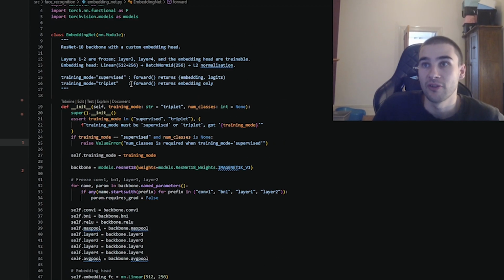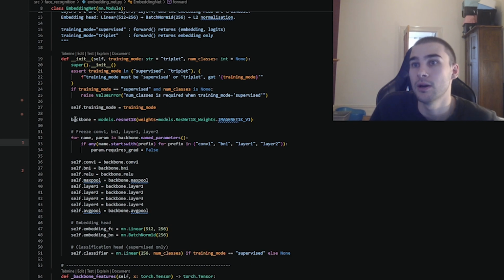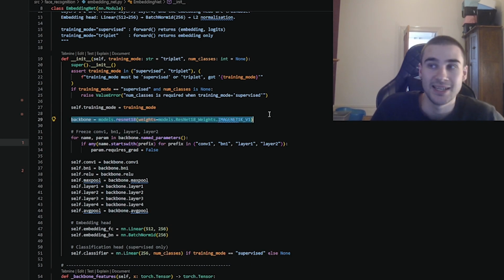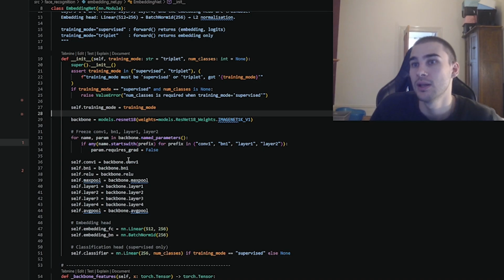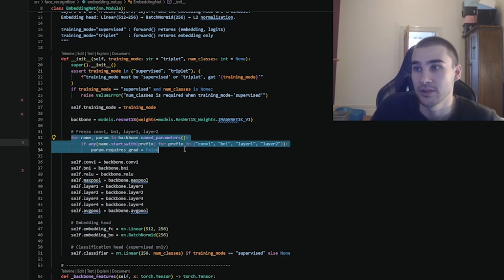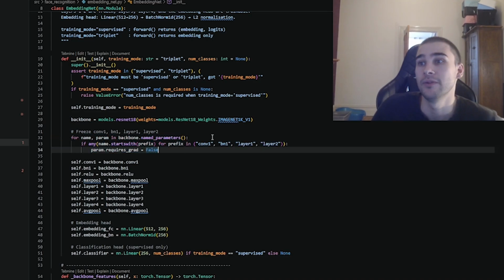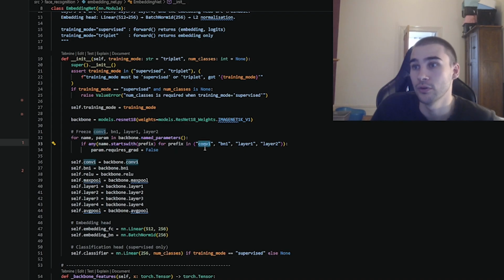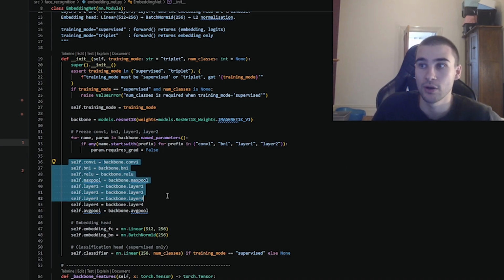I just want to start off by going through the actual embedding net model. Here we've got our backbone, it's a ResNet 18. We load the weights, and then this loop here specifies which layers to freeze. We froze the convolutional one layer, layer one, and layer two. We then proceed to construct the full model.